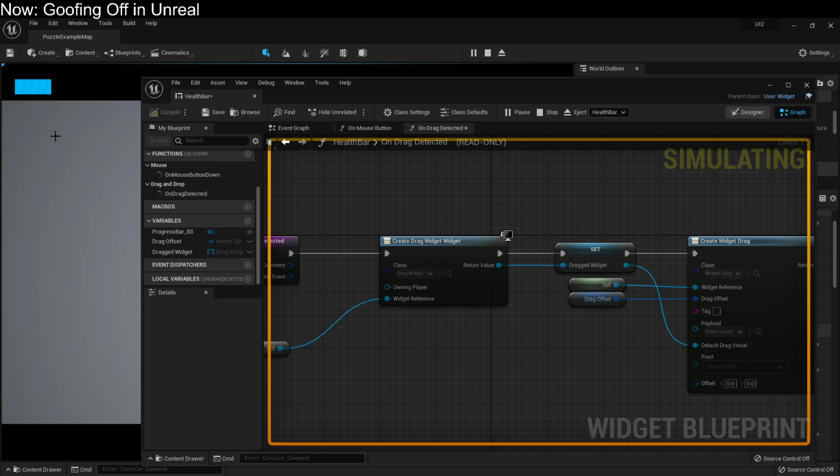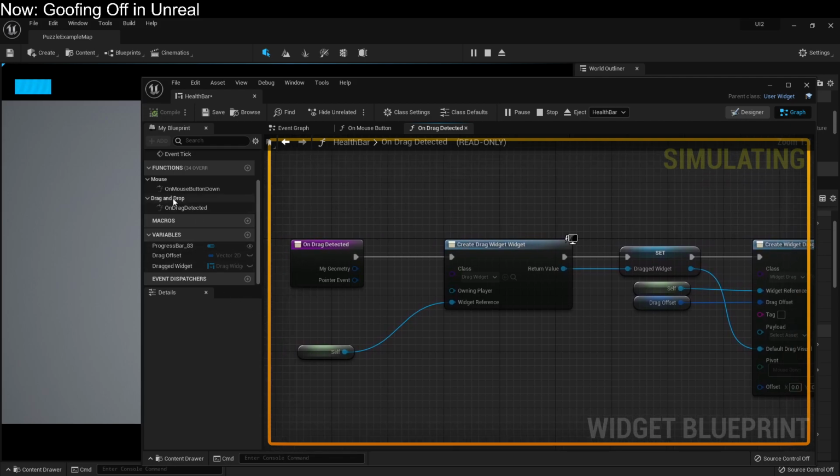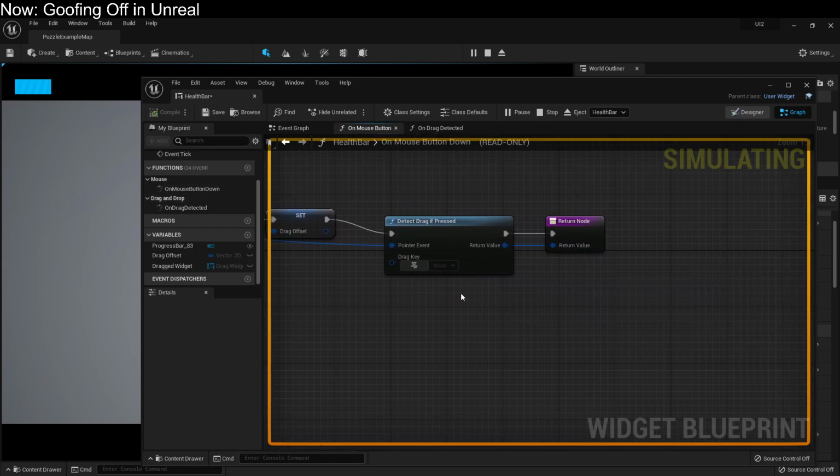So this is on drag detected, and it never fires. So drag is never detected, even though the mouse clicking is detected. This just never fires. This is overriding properly. So what that means is that this is never firing off a return value that counts as a drag. See that? It's going through here, but the return value is coming back as something else. It's coming back as not drag. I can't break this return value as far as I know.